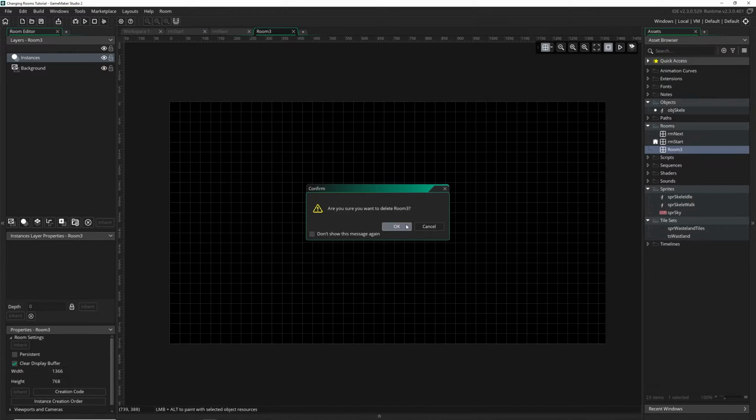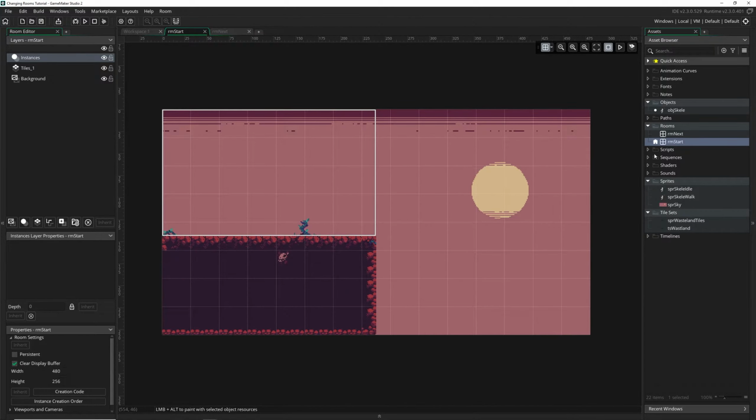Now, there are some properties of the rooms that we should discuss. So the first one is this little home house icon next to your room. If you click on it, it'll bring up the room order. The room order, the one with the house on it, is the one that will start. That's where you begin your game. You can change which room by dragging it to the top, and now room next is actually the start. The name doesn't really matter. The house is which one is going to start.